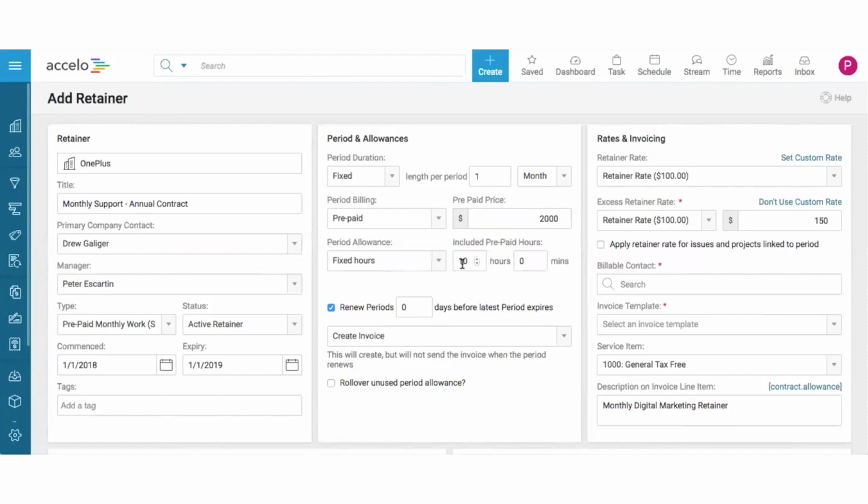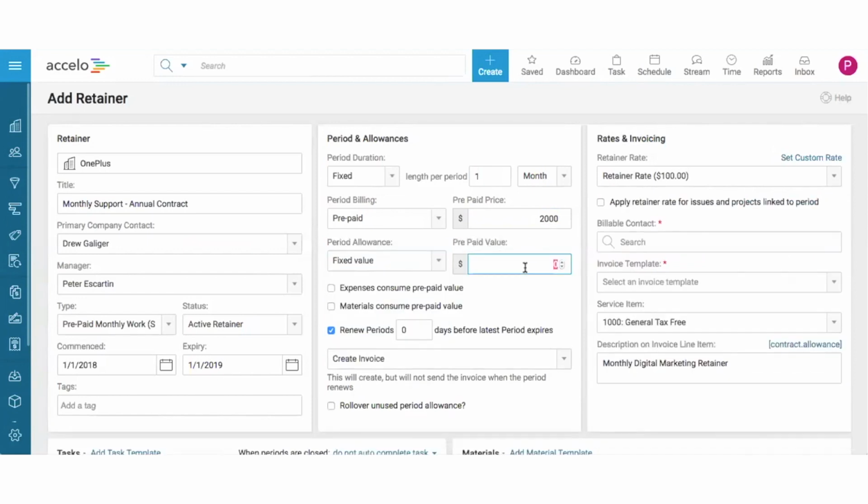Now, whenever a new period is generated, those 10 hours are going to refresh. The last option you have available to you here is your fixed value. Now, I'm sure you're wondering how we can utilize fixed value, and it's actually really clever. So we're going to go ahead and say our fixed value is $2,000. Our client pays us $2,000.